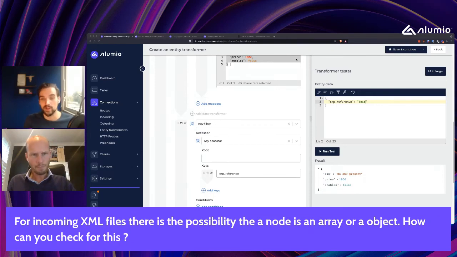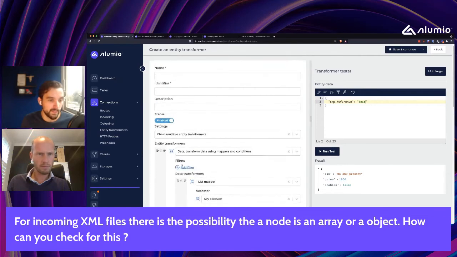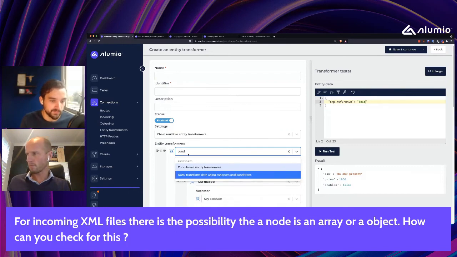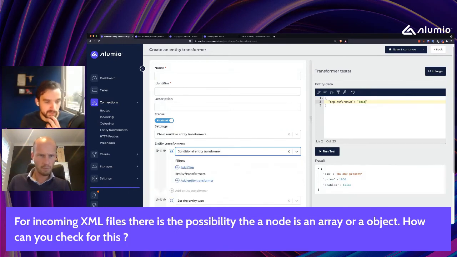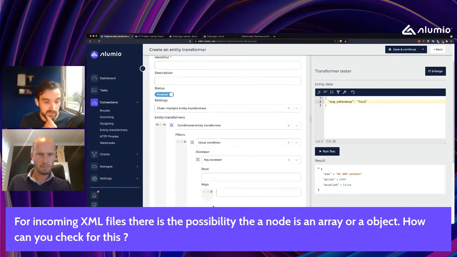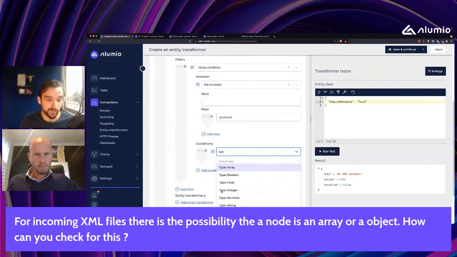In that case, I would advise you to create two separate incoming configurations because you need to be reliable about what type of format it is. But if that's not possible or for whatever reason you don't want to do it, again, transformers will be of help. You can do something like a conditional transformer. We can, for example, check if a certain field, such as products, is of the type array, is not of the type array.